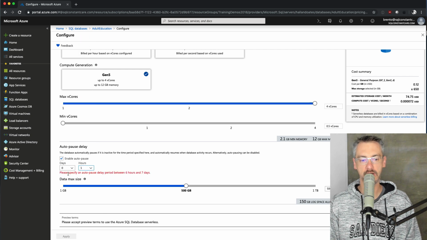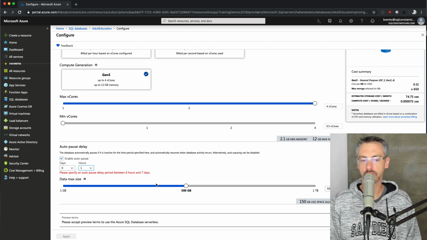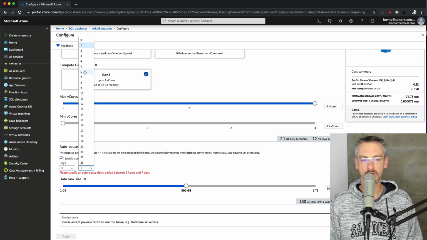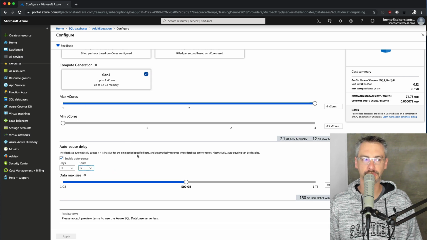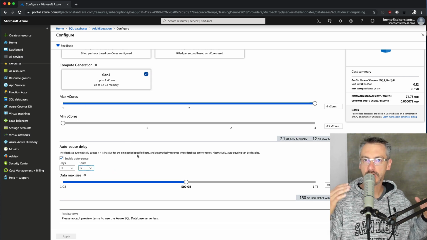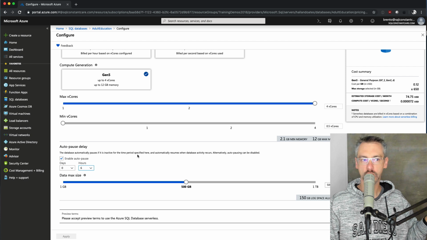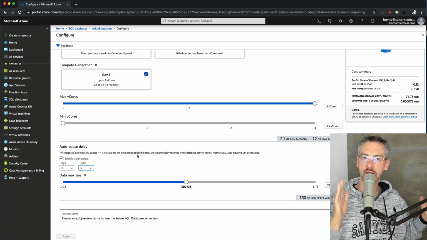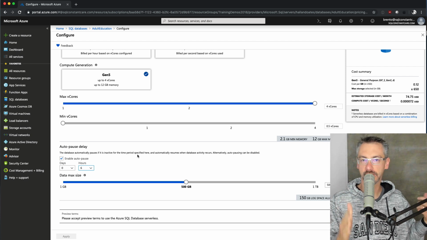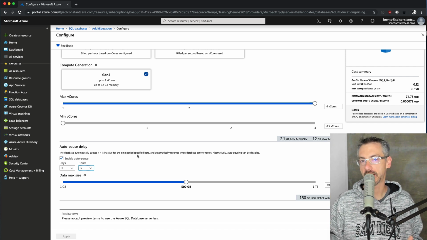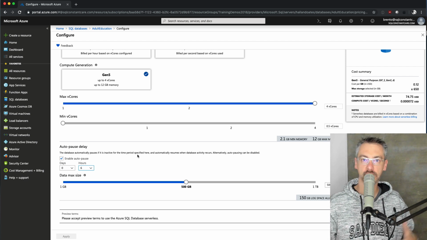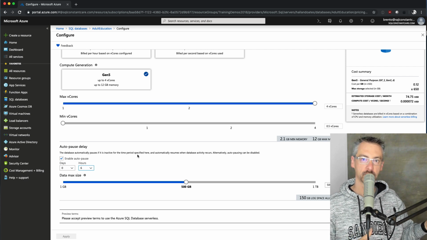So I'm going to choose 1 hour, except I can't. It says, please specify an auto pause delay between 6 hours and 7 days. So the lowest I can go is 6 hours. That kind of blows, because if I stop doing my development work at say 6 p.m., work like say 9 to 6, then that means it's going to be all the way to midnight before this thing shuts down, and then it's going to start right back up again as soon as anybody queries it. Anybody? There's only me in the shop.